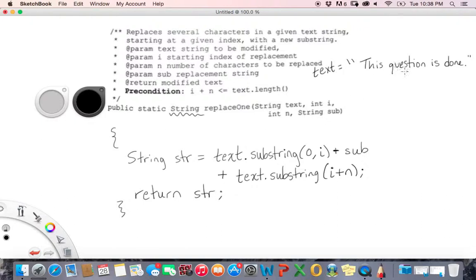If I want to replace this word question, then that means I want to go to position, and I'm going to count these off. Remember, the first position is always 0, so T is 0, H would be 1, I would be 2, S would be 3, the space would be 4, so that means the word question starts at position 5. So that means my I in this problem would be 5. And then how many characters do we want to replace? Well, how long is the word? 1, 2, 3, 4, 5, 6, 7, 8 would be the number of characters we want to replace.